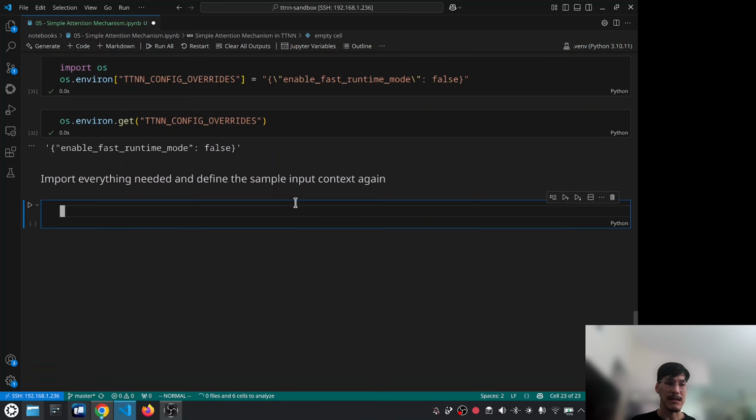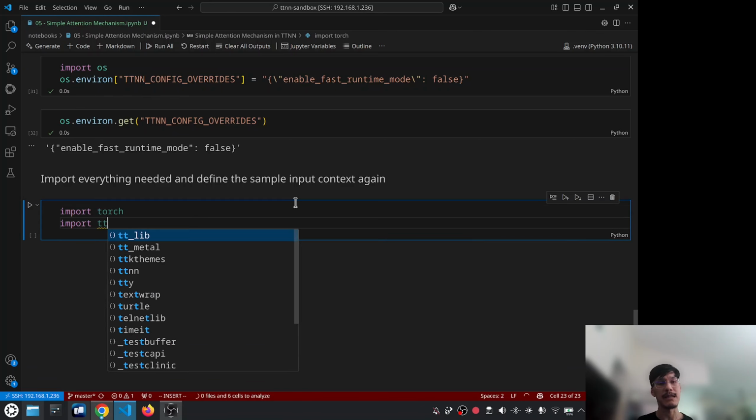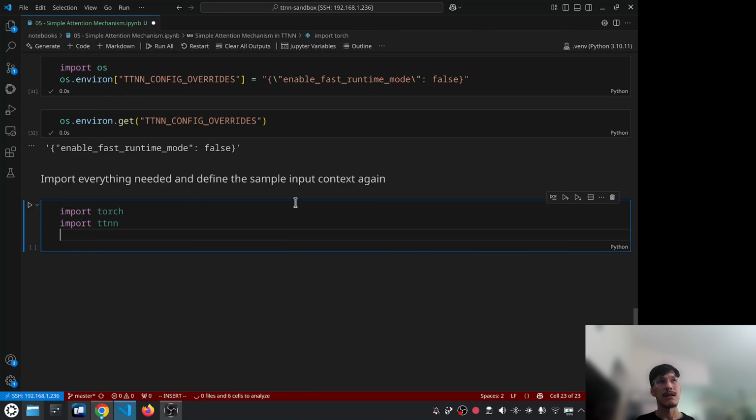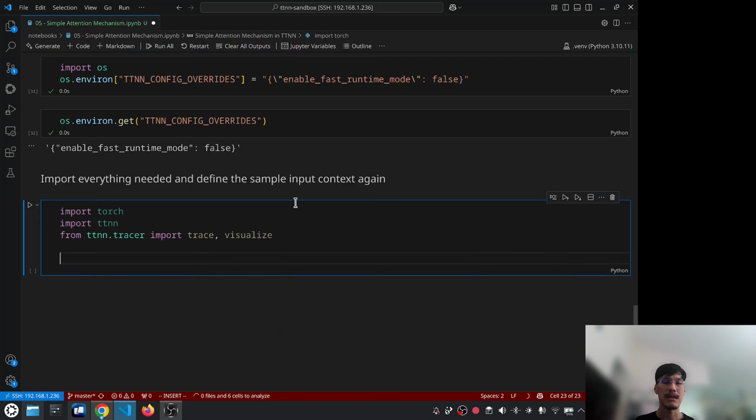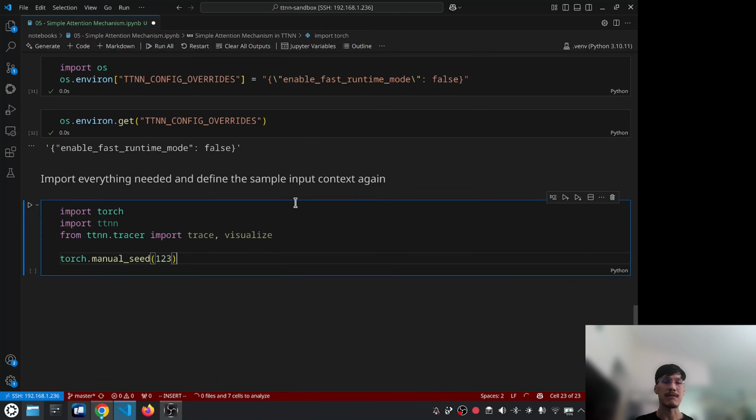So it says easy as import torch, import ttnn, from ttnn.tracer imports trace and visualize. Then we could do torch.manual_seed. We'll set that to 1 through 3.